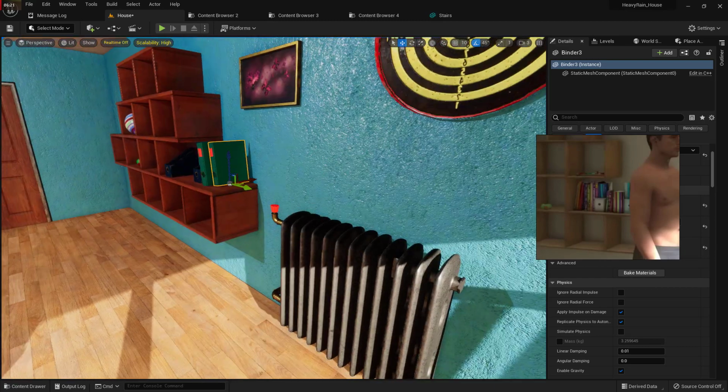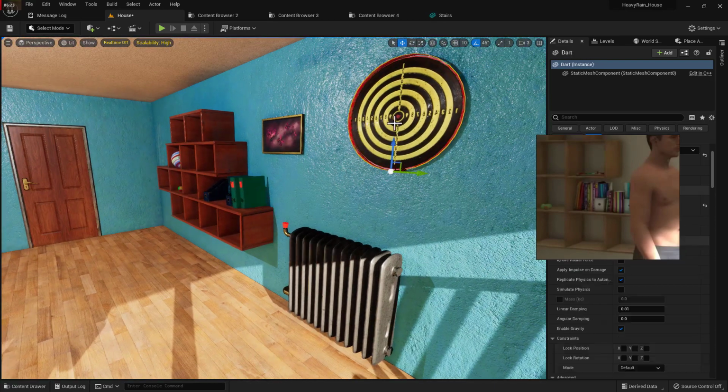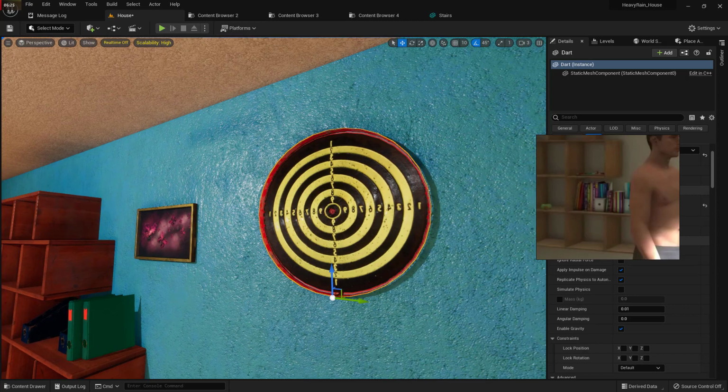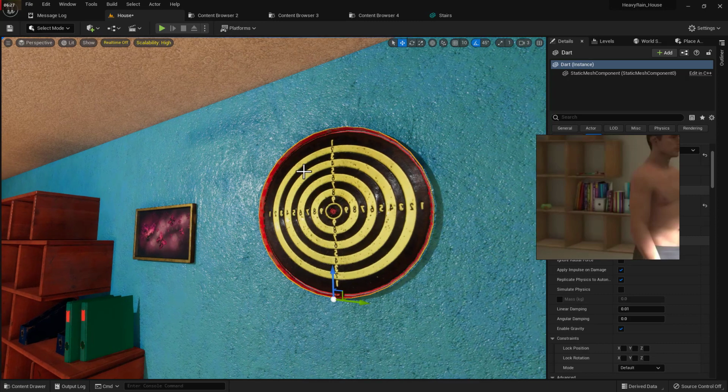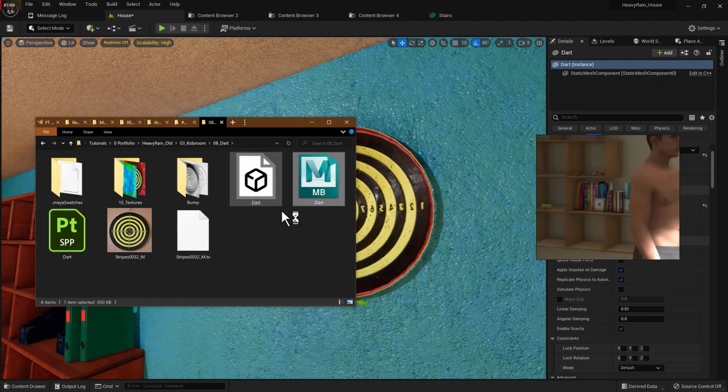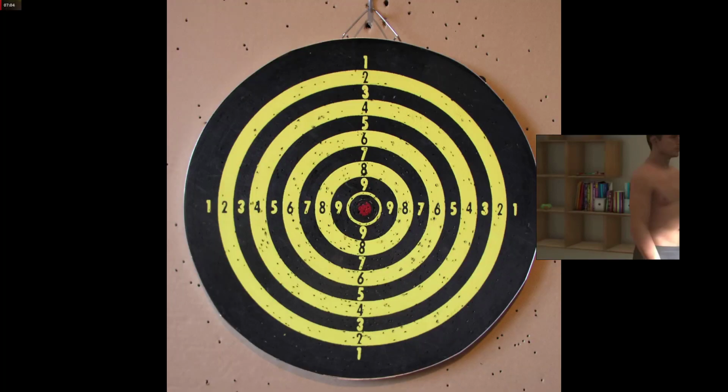So for the art part I did, let me show you. As you see, this is the texture. I downloaded it from texture.com. Where is it?